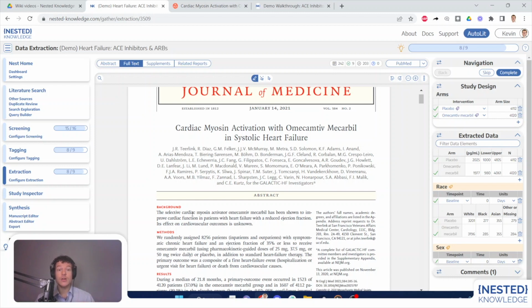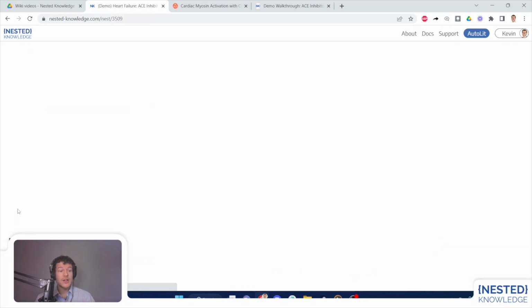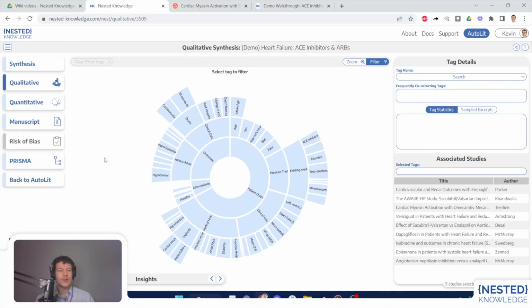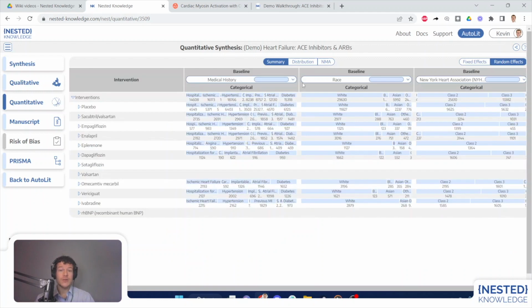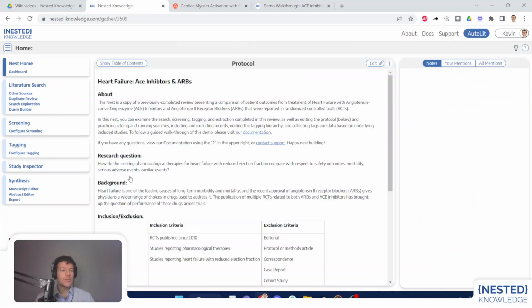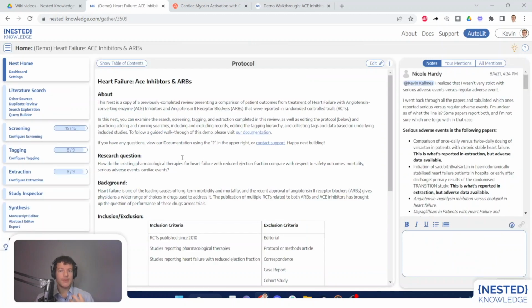So if I have added or edited any information, I should be able to see that by clicking over to the synthesis page, seeing the tags that we've configured and added to underlying studies, see the data that we've extracted from underlying studies, and even run a network meta-analysis and examine the findings from this underlying study. That is effectively how we anticipate demo nests being used. You should be jumping in and playing with them.